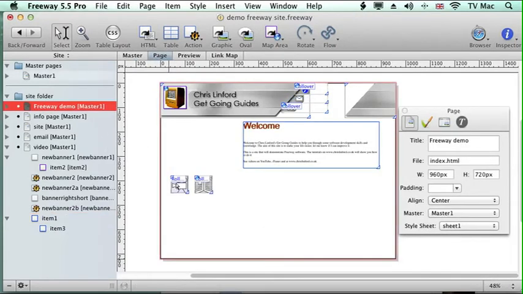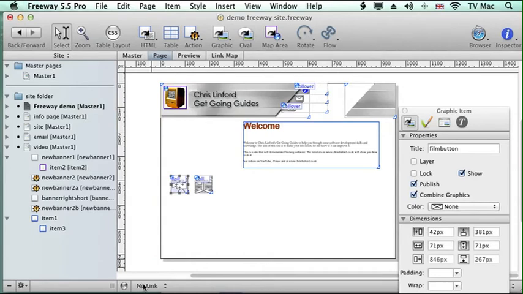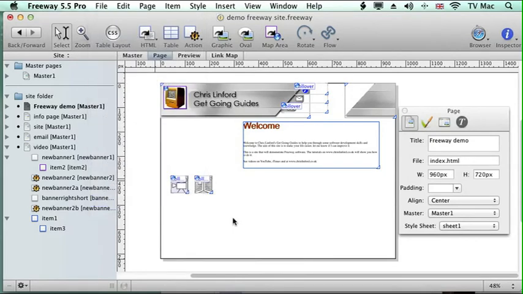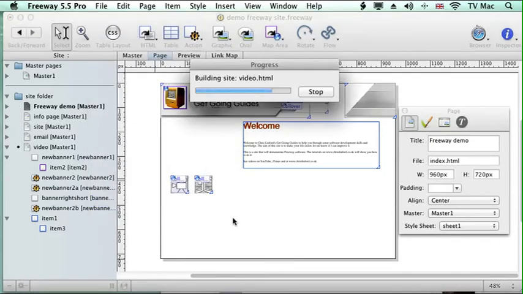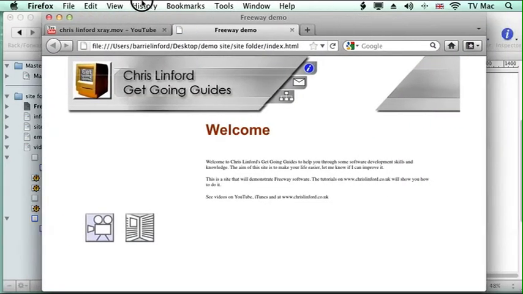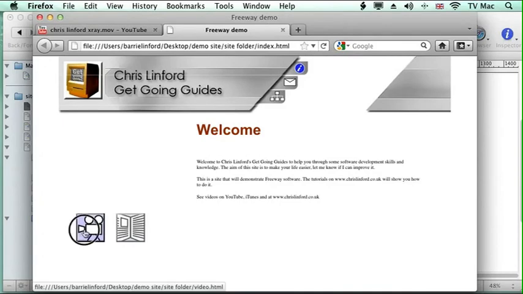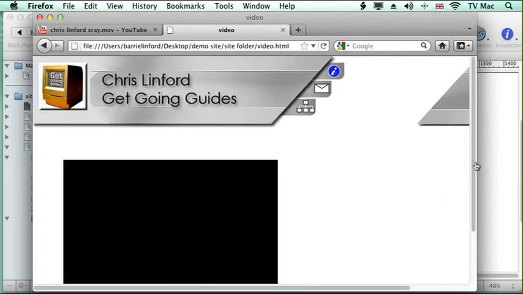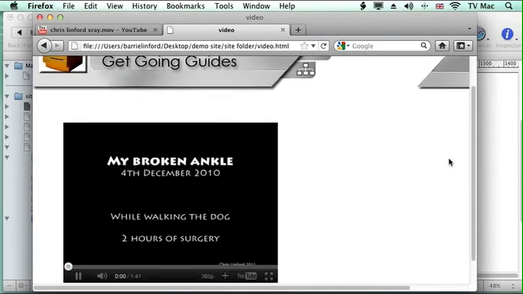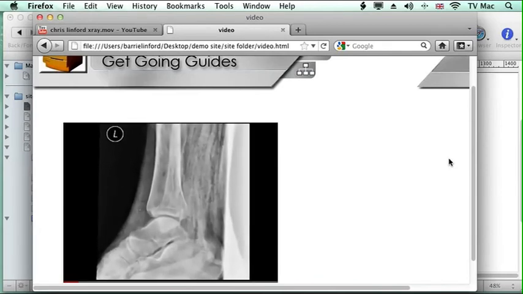All I need to do then, from my button, is to make a link to the video page, and then if we preview it, we should see the YouTube video appearing within my website. So here we have the demo site, and if I click on this button, up will come the video, and there will be my YouTube video that I want to show, and I can just click on it and play it. So this avoids me having to host any videos, and you can just work with it from there.